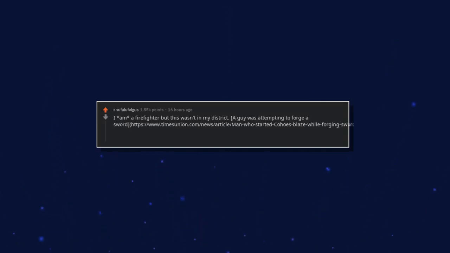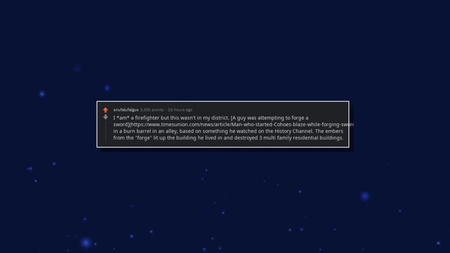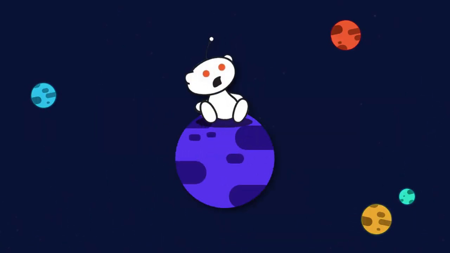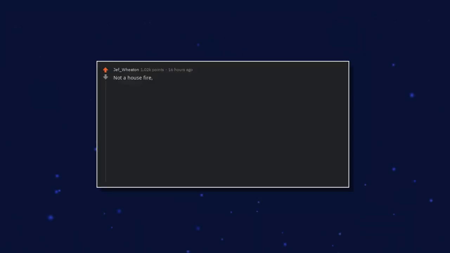I am a firefighter, but this wasn't in my district. A guy was attempting to forge a sword in a burn barrel in an alley, based on something he watched on the History Channel. The embers from the forge lit up the building he lived in and destroyed three multi-family residential buildings.